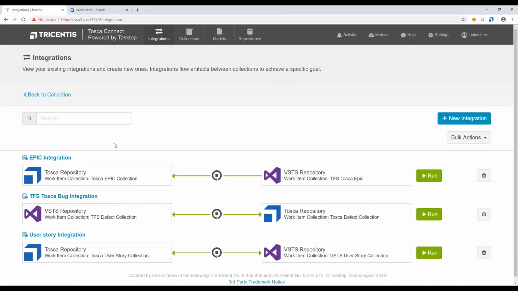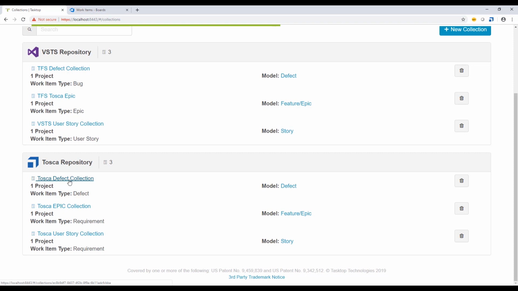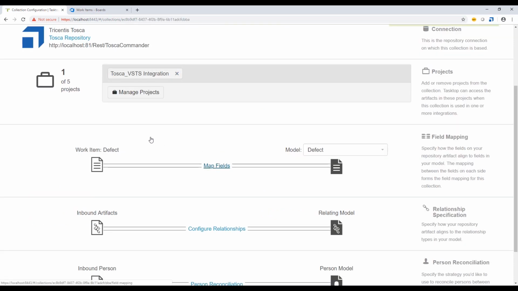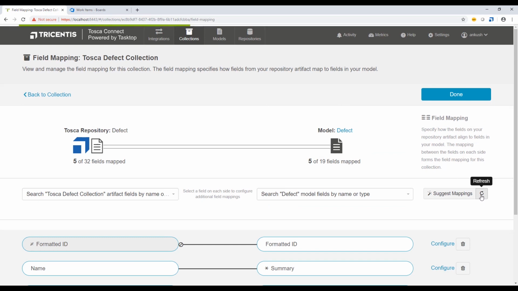So now I will again go to my Tosca Connect and go to collections, and here I will go to defect collection, and I need to map one field, I'll go here, ID. Okay, I need to first refresh it. I will just refresh it. Okay, let it refresh, and then we can map the iteration path of Task Top with the defect model of Tosca Connect. Okay, so you can see it's loading, something is loading. Let's see if it has come up. No.